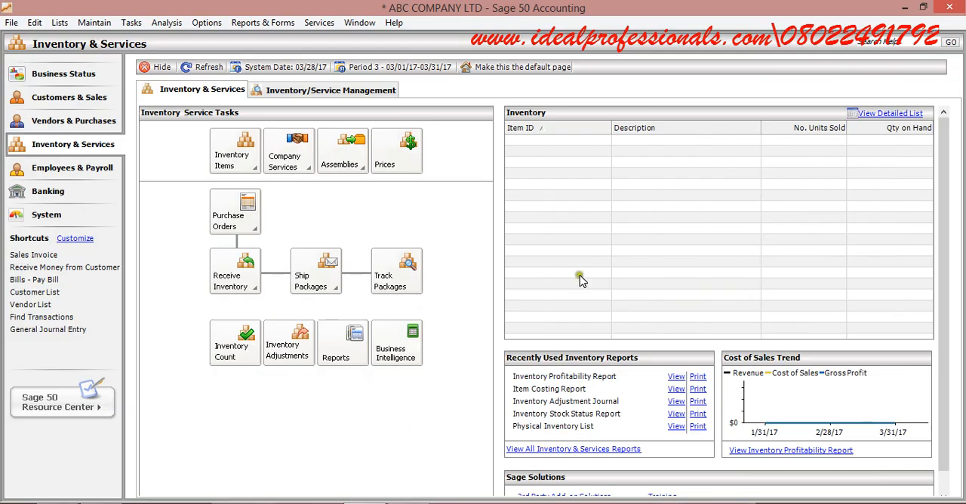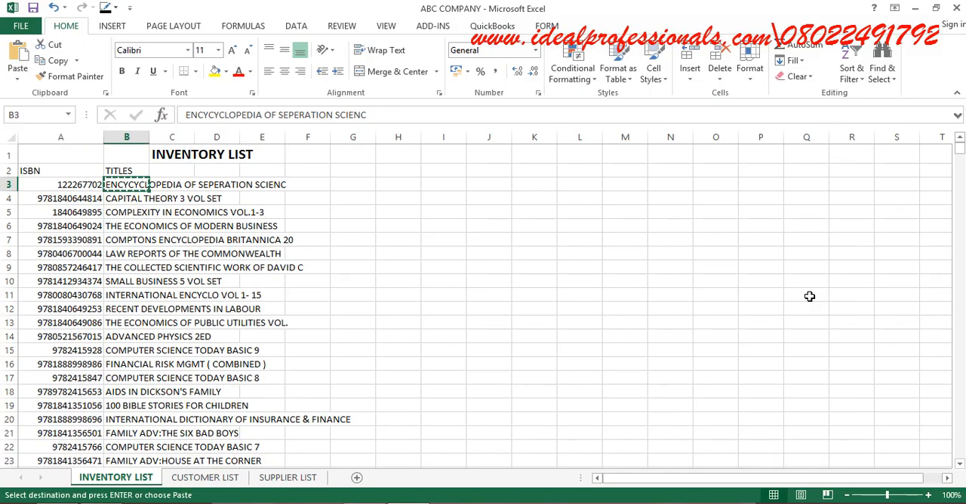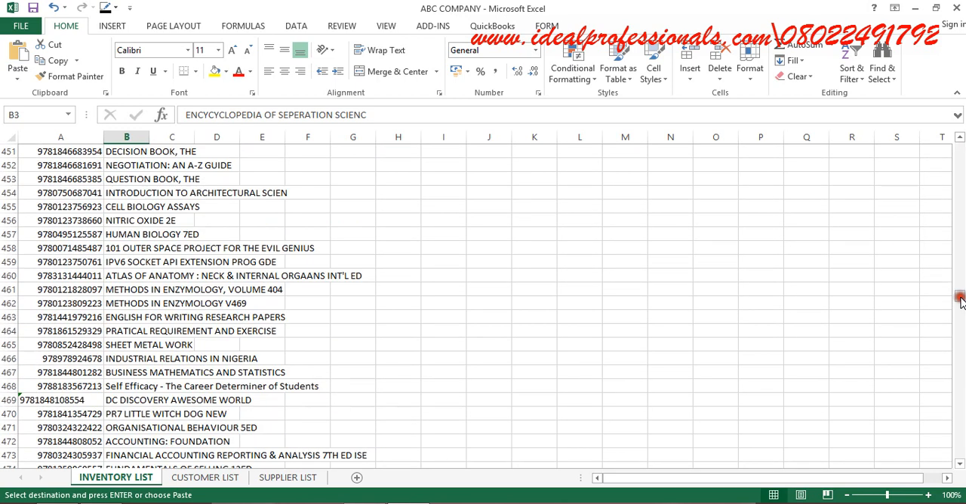I'll now go to my system. It's not showing, so I'll just click on refresh. So this one has now been created. I have to make sure that all the others are created in the system too. This is our list. This is a very long list, so I don't need to create them one by one.